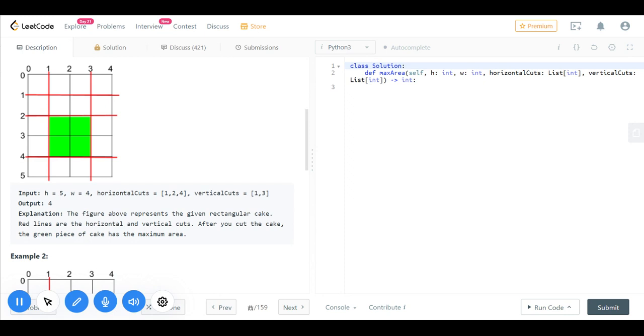So what we have to return is, after cutting the entire cake into pieces, we have to return the maximum area among all the pieces of cake. That is, for this example, this is the piece of cake which has maximum area, and the maximum area is 4, right? So we are going to return 4 for this example.